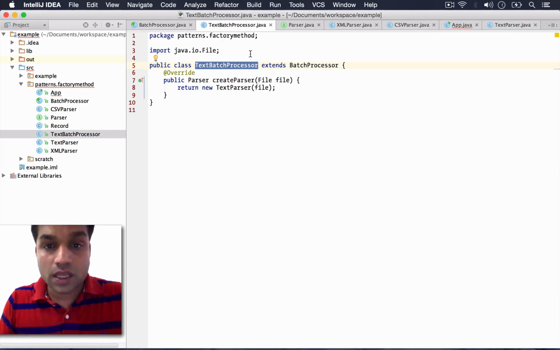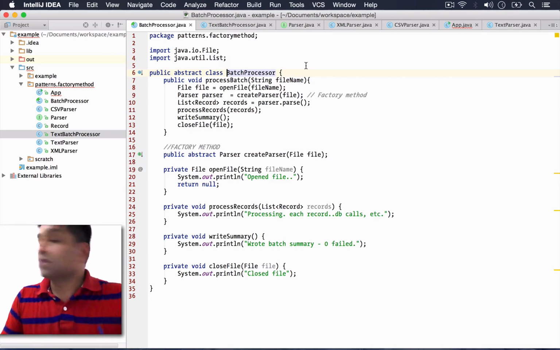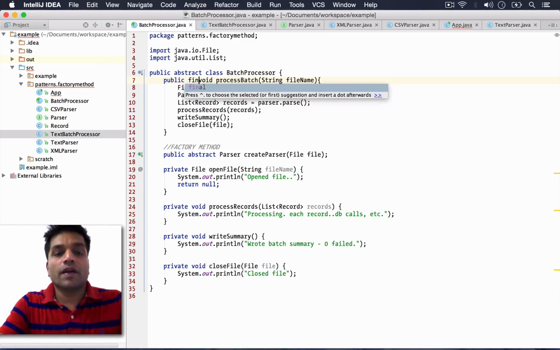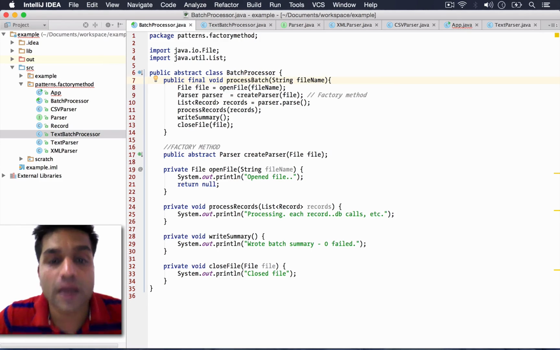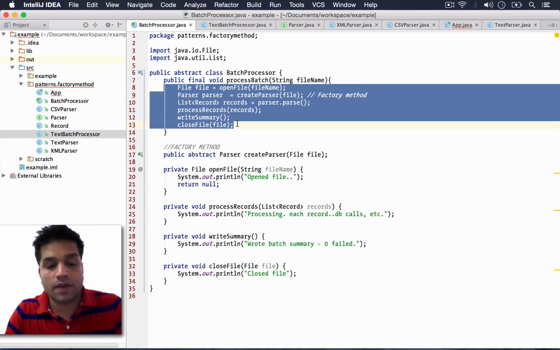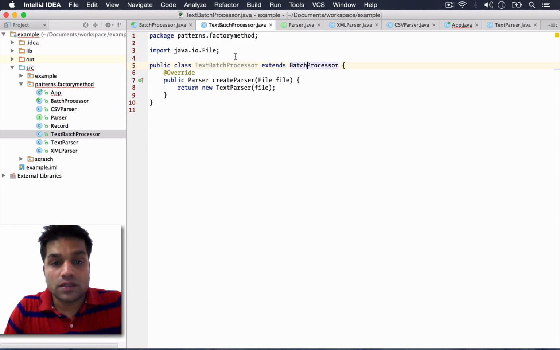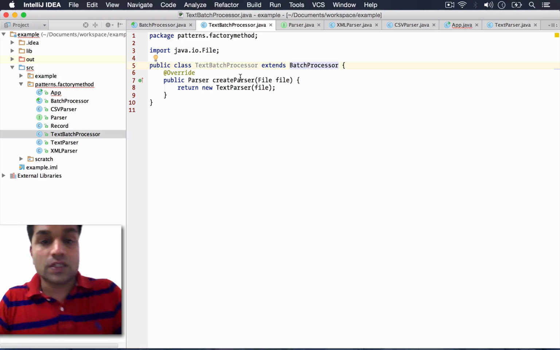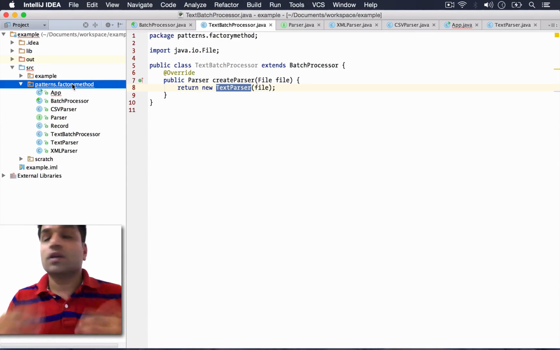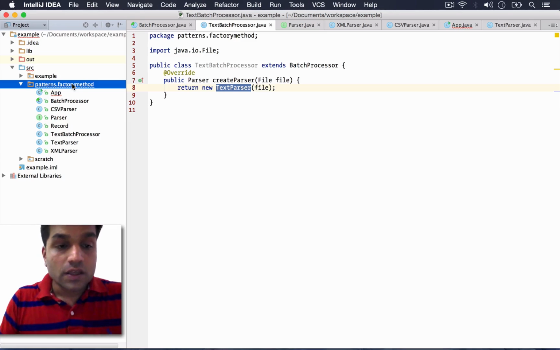It's not touching the batch processing logic, which is part of our abstract batch processor. This can be even public final, because nobody can change the core of our batch processing. Okay, so now text batch processor decided we need to create a text parser. Similarly, I need the requirement changed. I need to have CSV support.